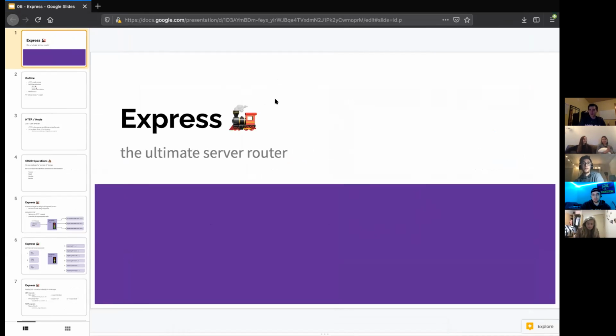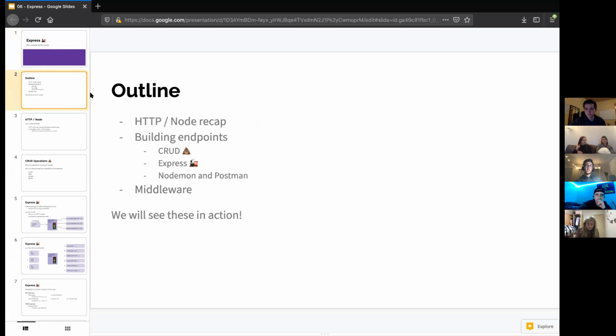Okay, cool. So today we're talking about Express. We'll get into what that is, but it's basically like the ultimate server router. In this talk, we're going to recap HTTP and Node really quick. We'll talk a little about endpoints, what they are, how we can make them, and tools to get pretty good at working with them, as well as middleware. And we'll see all of this in action with a lovely live coding demo again.